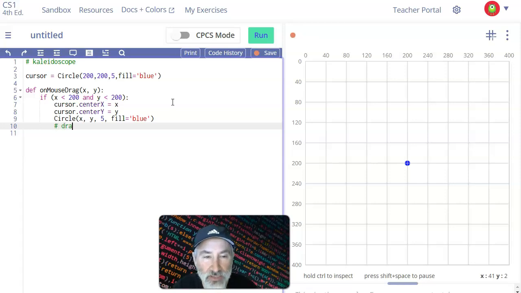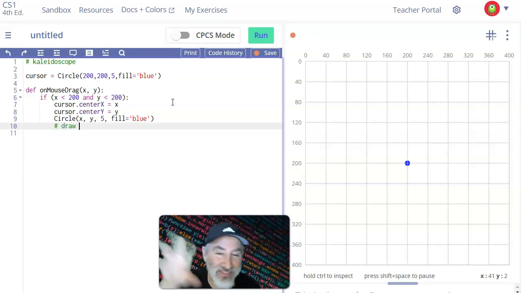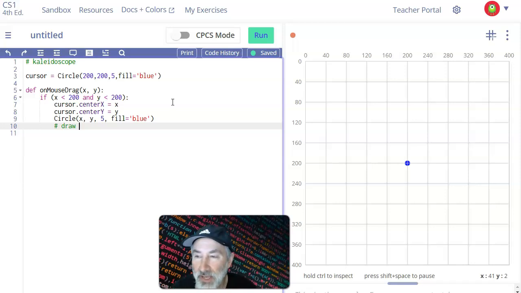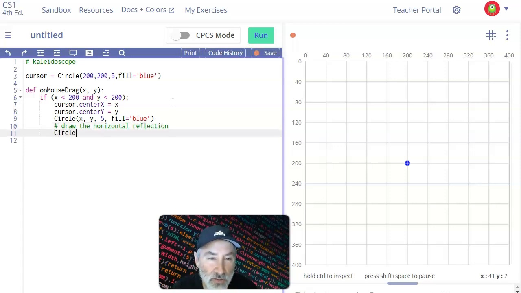So what we need to do is also draw the reflected parts of the image. And we're going to draw the horizontal reflection. And the way that we do that is to make another circle, but instead of being at x comma y, it'll be at 400 minus x comma y. Let's see what happens. So I'm going to now put a radius of 5 and a fill of, let's have this one be a different color.